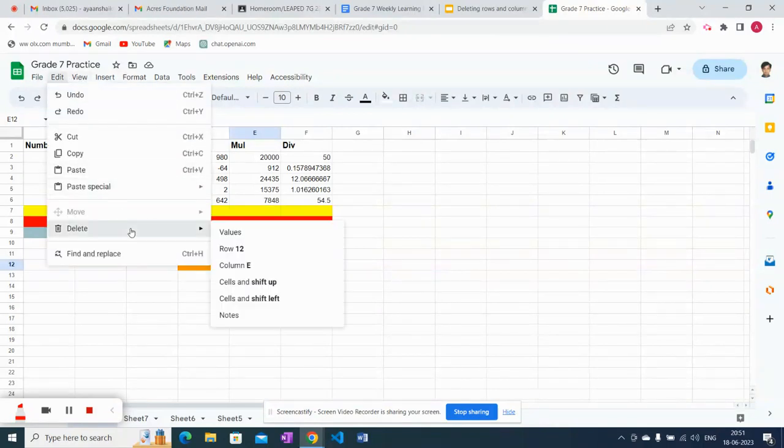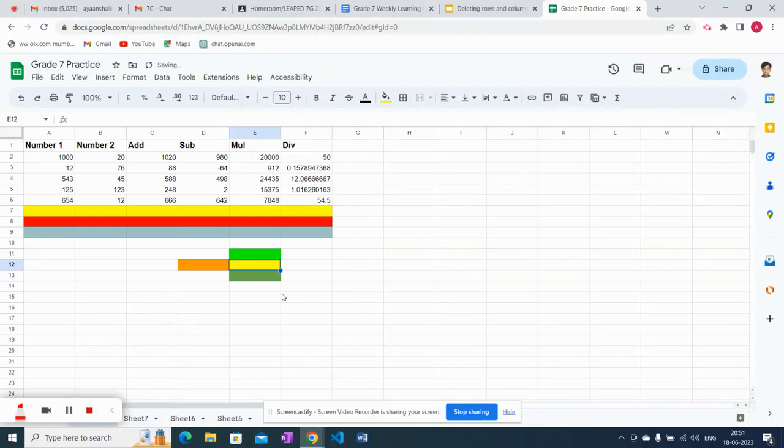Again edit, delete, and shift cells left. So what will happen? Shift left, the yellow color will be moving to the left side. Done. So in this particular manner, you will be able to delete a cell using the edit menu.